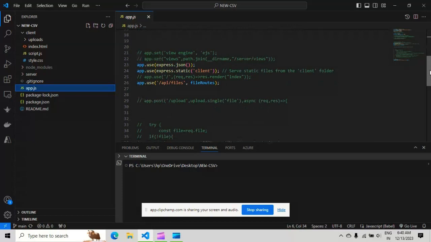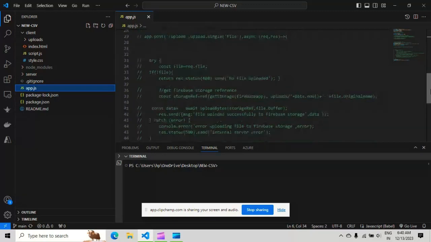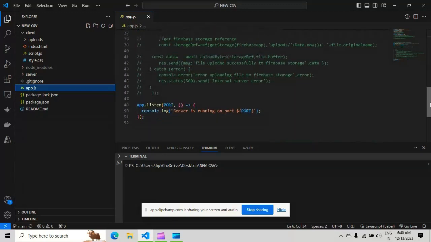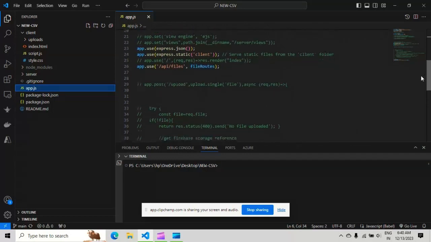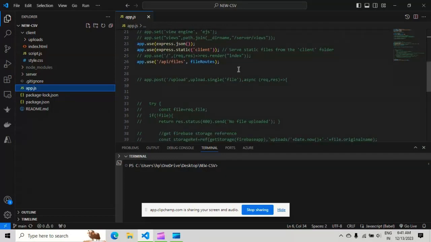app.use express.json for handling of JSON data files and starting the server. And app.use API files. All our files will be accessible through this file route. This is our root access directory of this project.